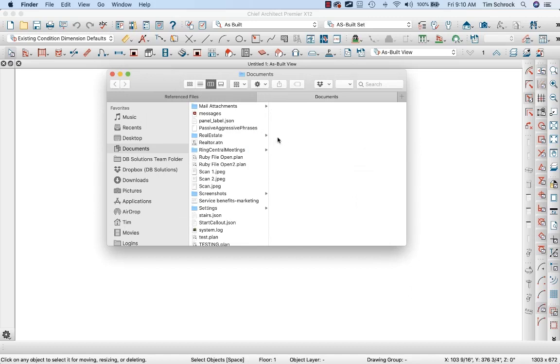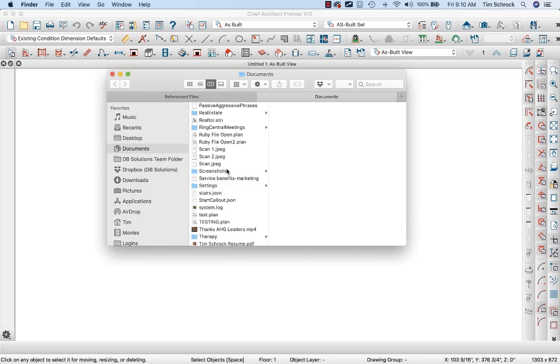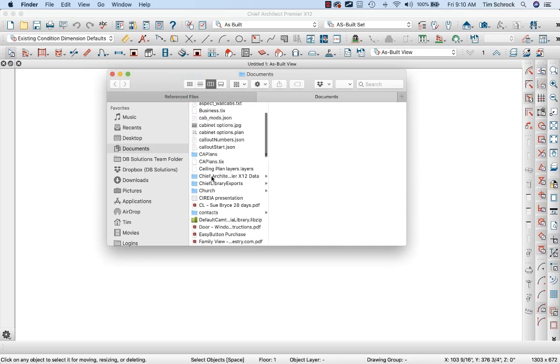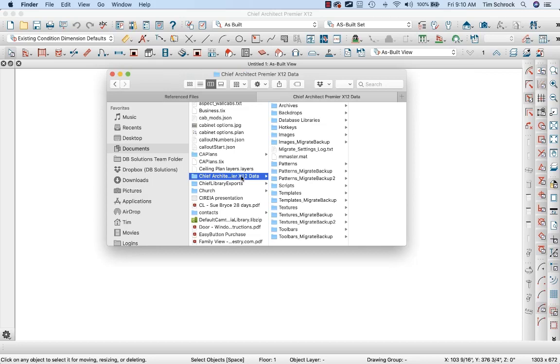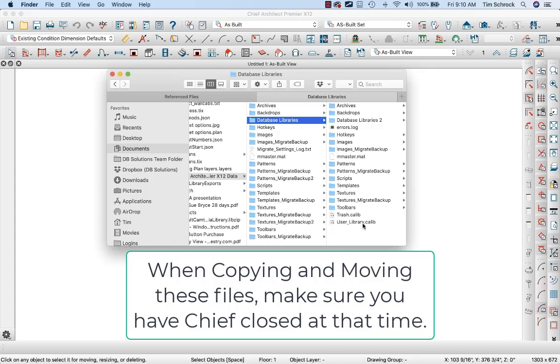I should also mention that we need to also go to the Documents folder on the Mac, or My Documents on a PC. By standard, that's the default location where Chief installs these next files. So under Documents, or My Documents, you're going to find Chief Architect Premier X12 data. From there, under Database Libraries, I copied the User Library file.